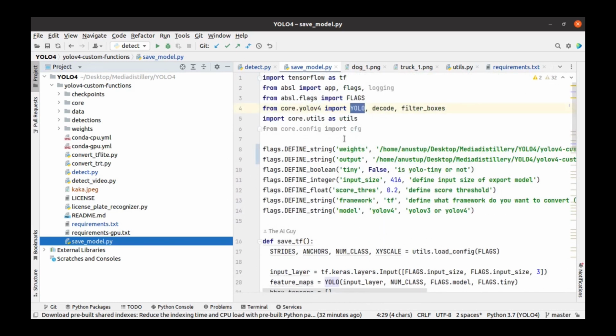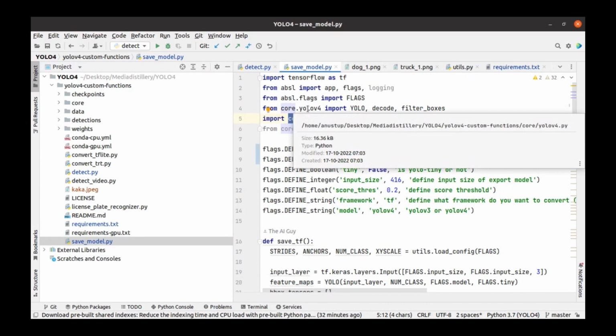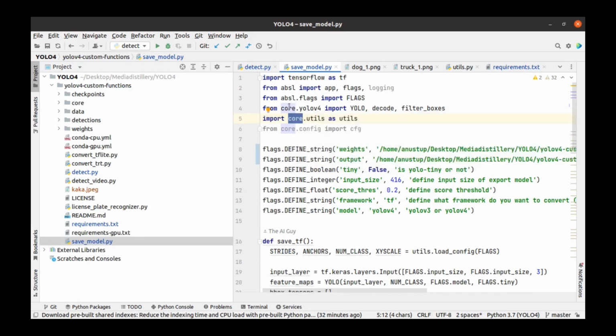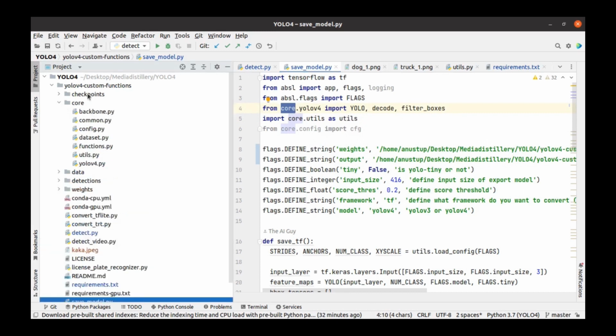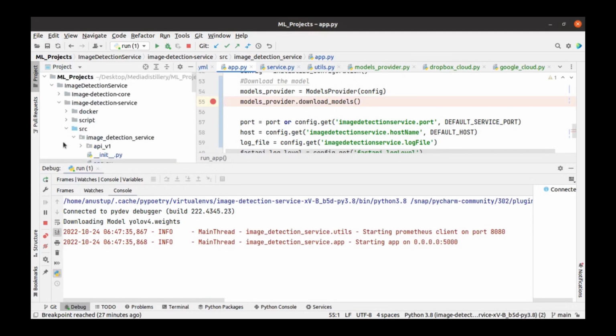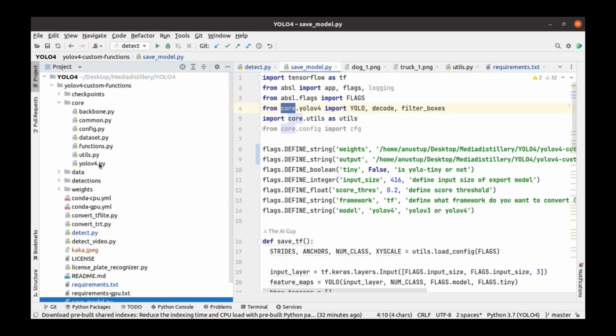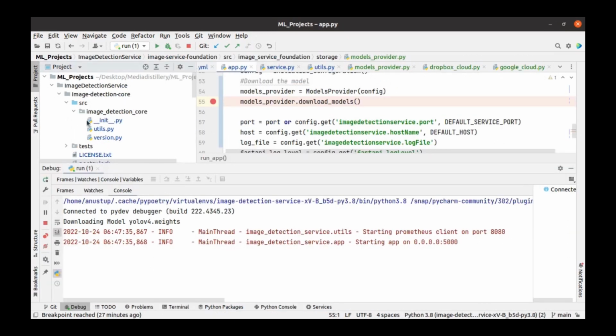And if we go up, we see it has used quite a few functions from a directory called core. So it becomes easier for us, because how our web service is being designed also includes a core directory that we can use to save those core functionalities of YOLO in this core package. So basically we can copy all these functionalities that we have here into this new package.